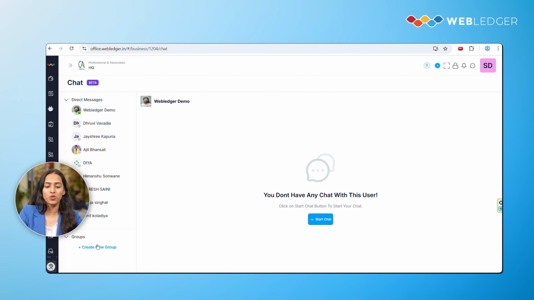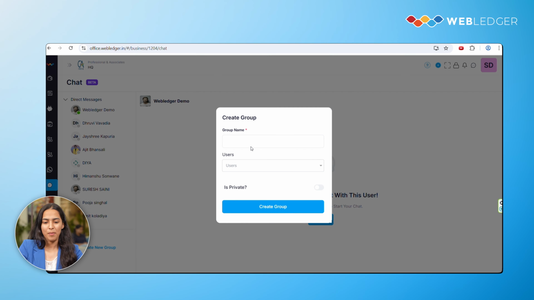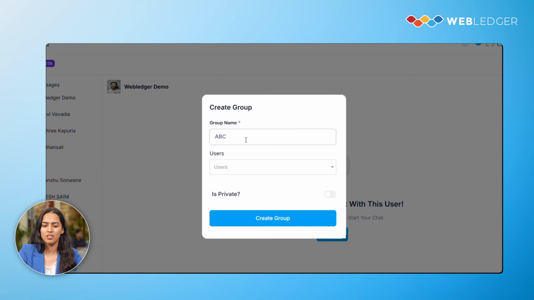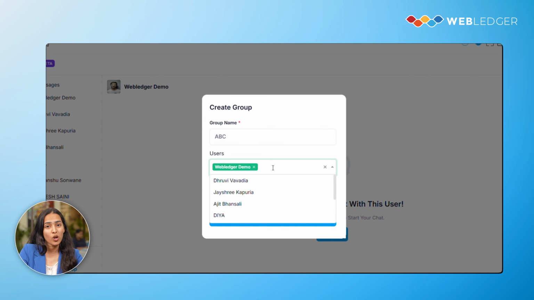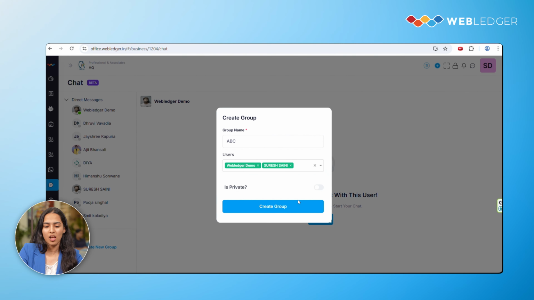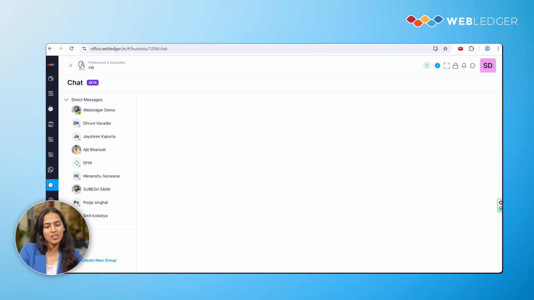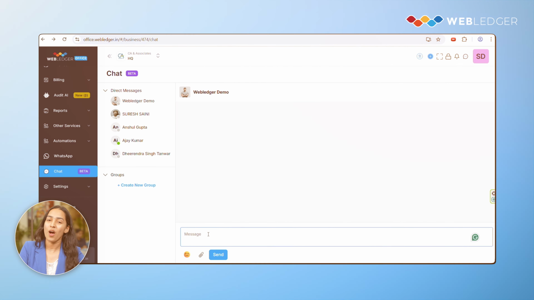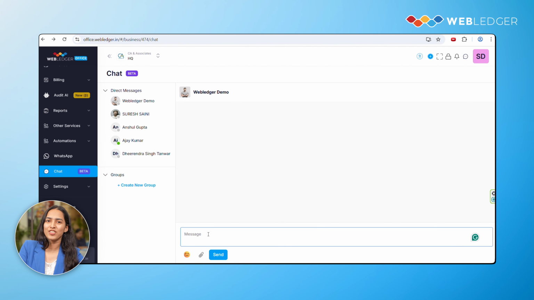You also have an option to create new group. Mention the group name. Select all the users that you want to join the group. If you want the group to be private, we have an option that you can enable and create group. This will create a new group. Now you're all ready to start the chat and manage everything at one single place.